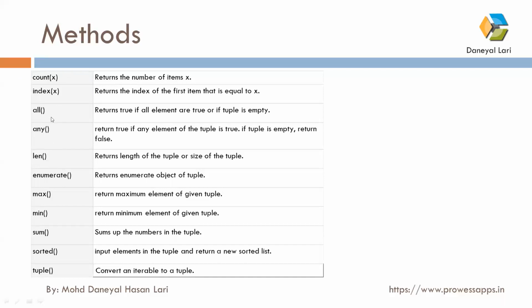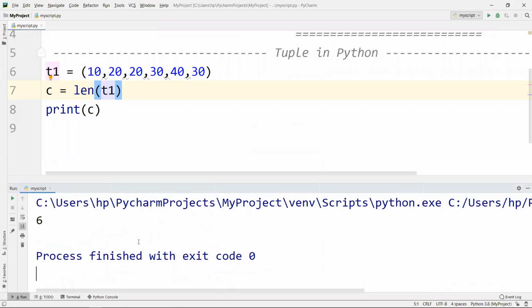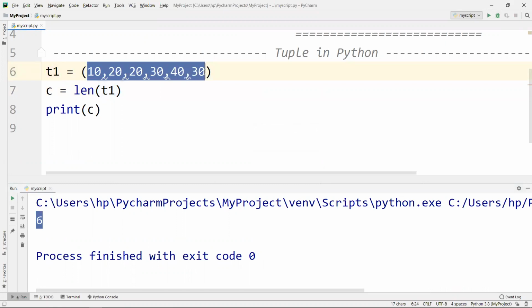All and any, I will tell you, just wait. Len function, we have already seen that it will return the length of your tuple. So you can use len of t1, and it will return how many elements are available in your tuple. You can see here that it returns 6, so it means there are 6 elements in my tuple.